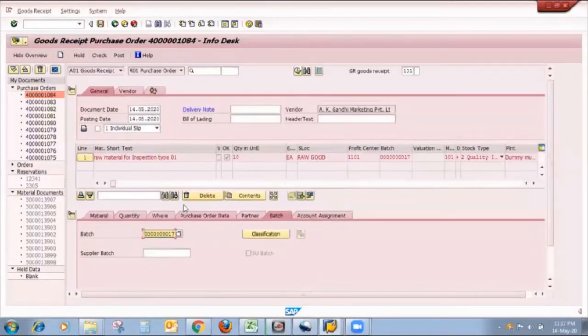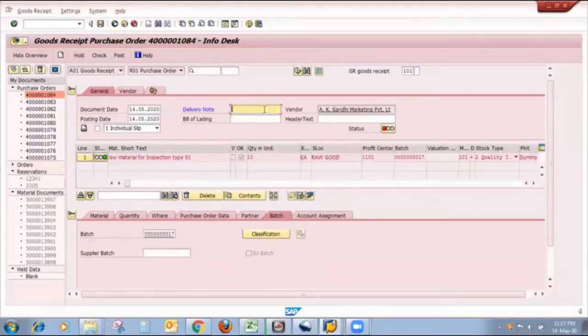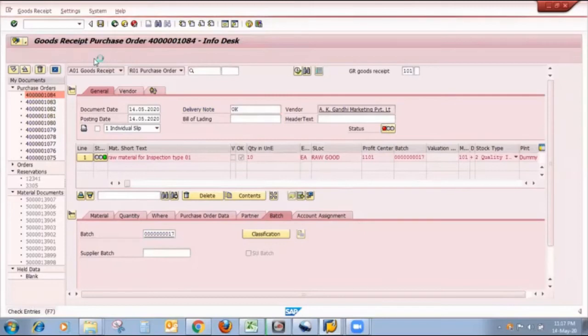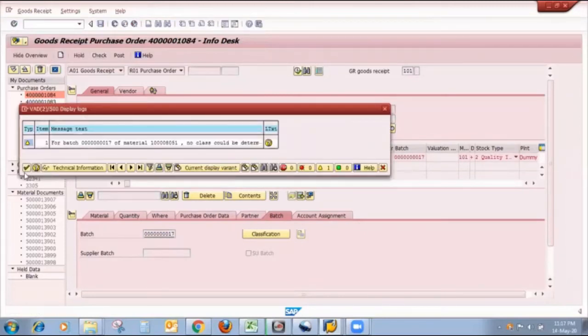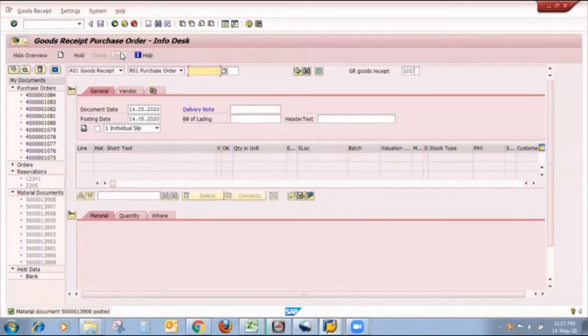Enter. Next, I will check whether my goods receipt is properly done or not. Here is one error message: enter delivery note. It's not any big task. I will make the delivery note. Okay, then I will check again. Here is no error message or warning message. Warning messages I will neglect. Now I will click on post to post the document. And once our document is okay, the message is generated: material document is posted.